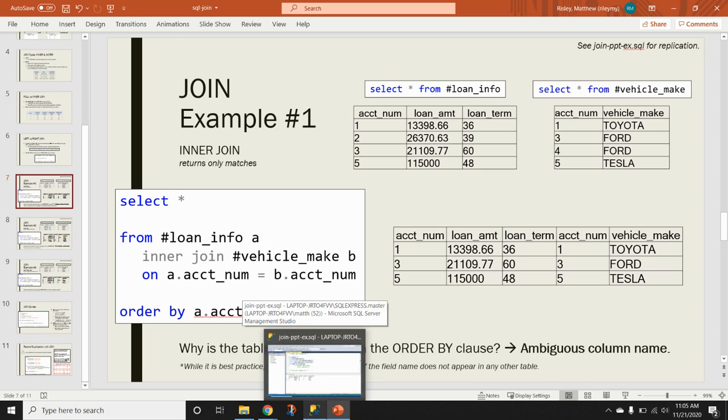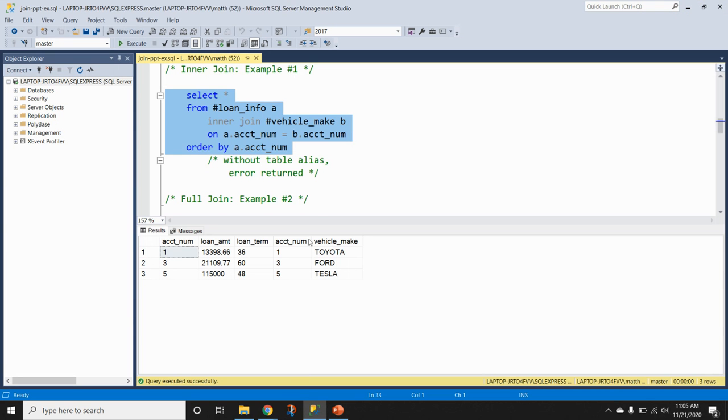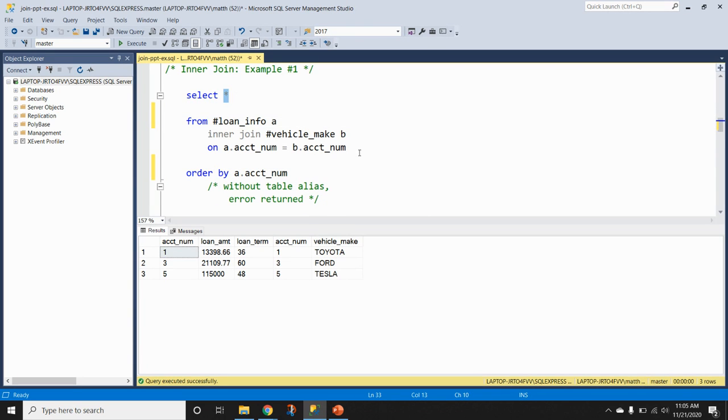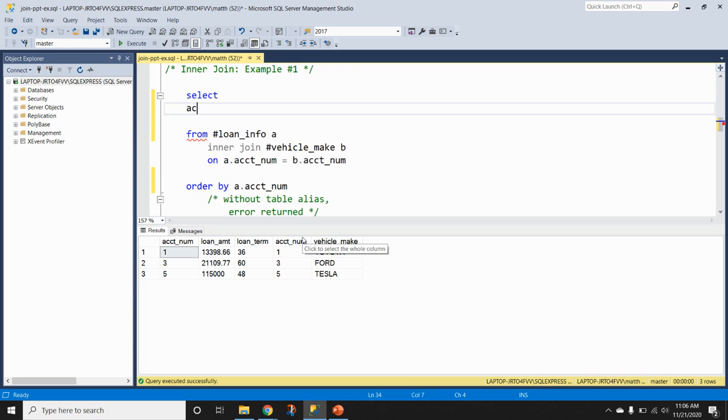I'm not going to go back to the PowerPoint just to prove it out. If you notice something that isn't the same, please let me know. But I've double checked this quite a bit. So let's just work with this example a little bit more. Let's just say we want just a few fields. So how do we do that? Let's just say we want account number.